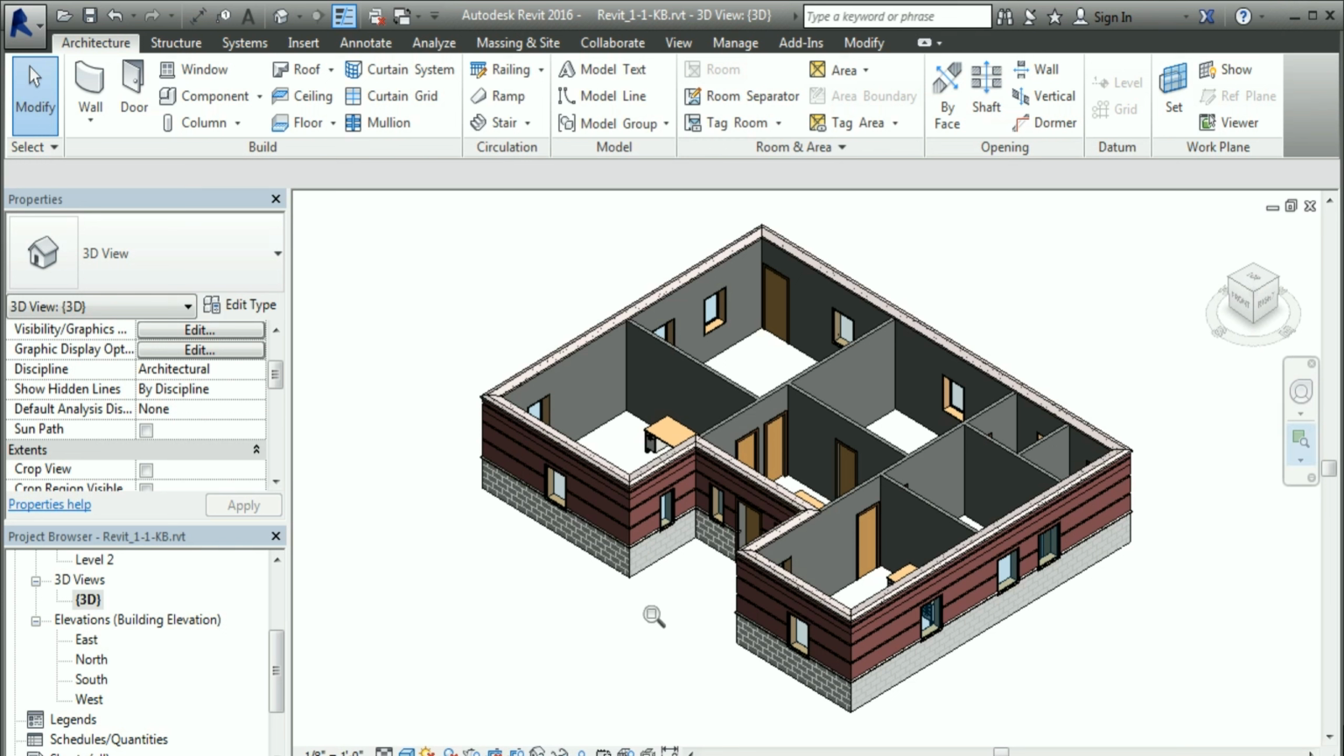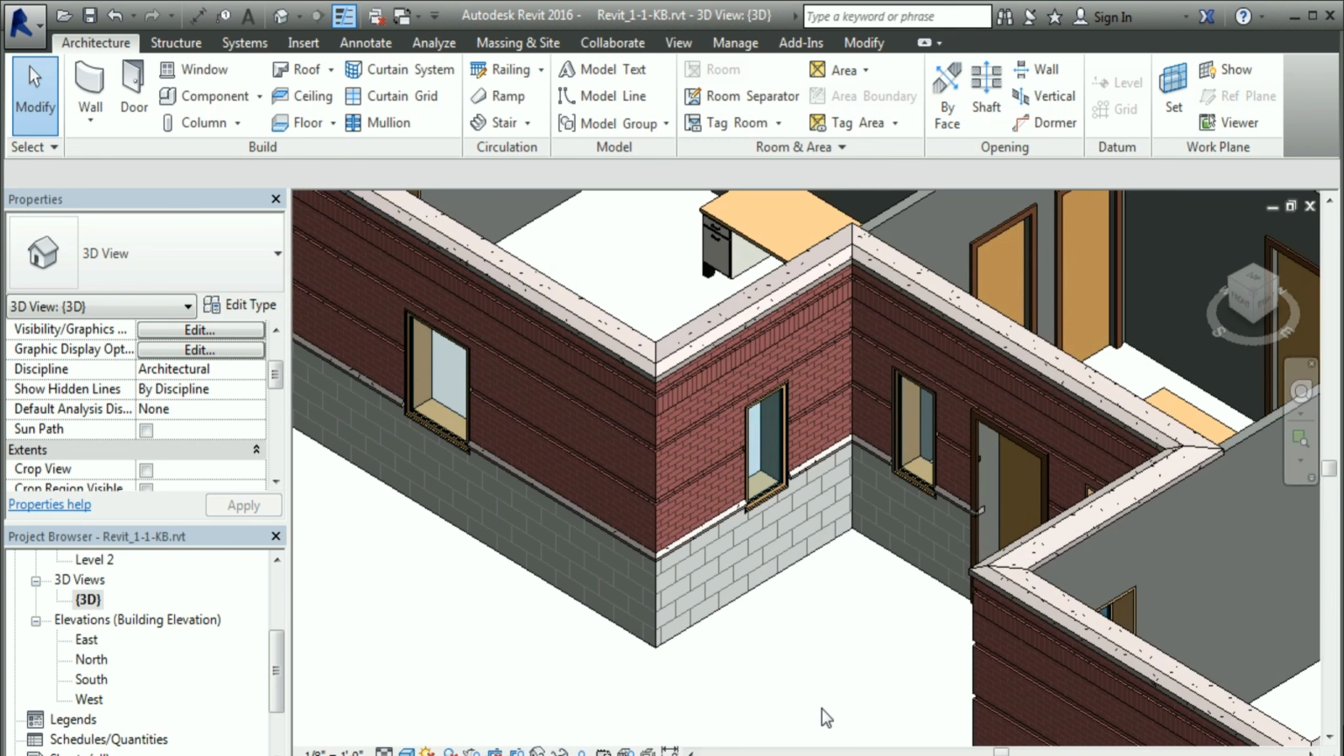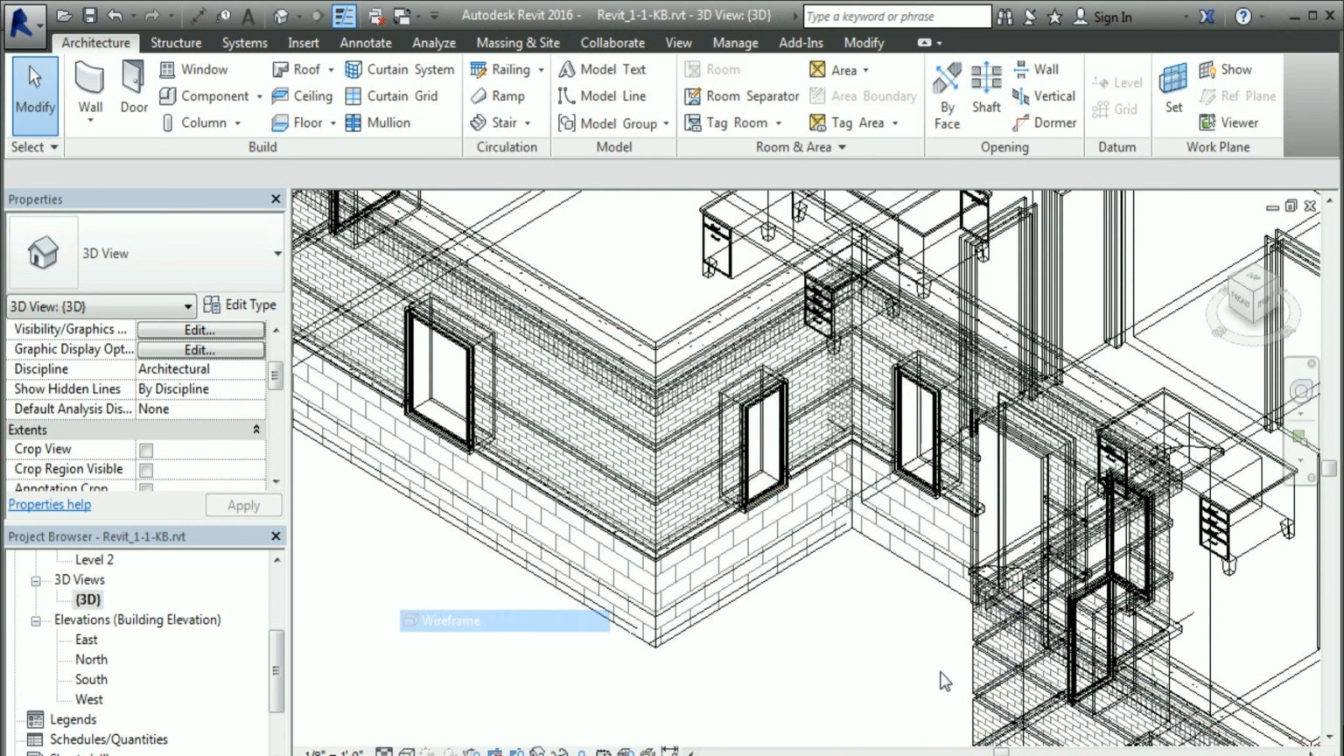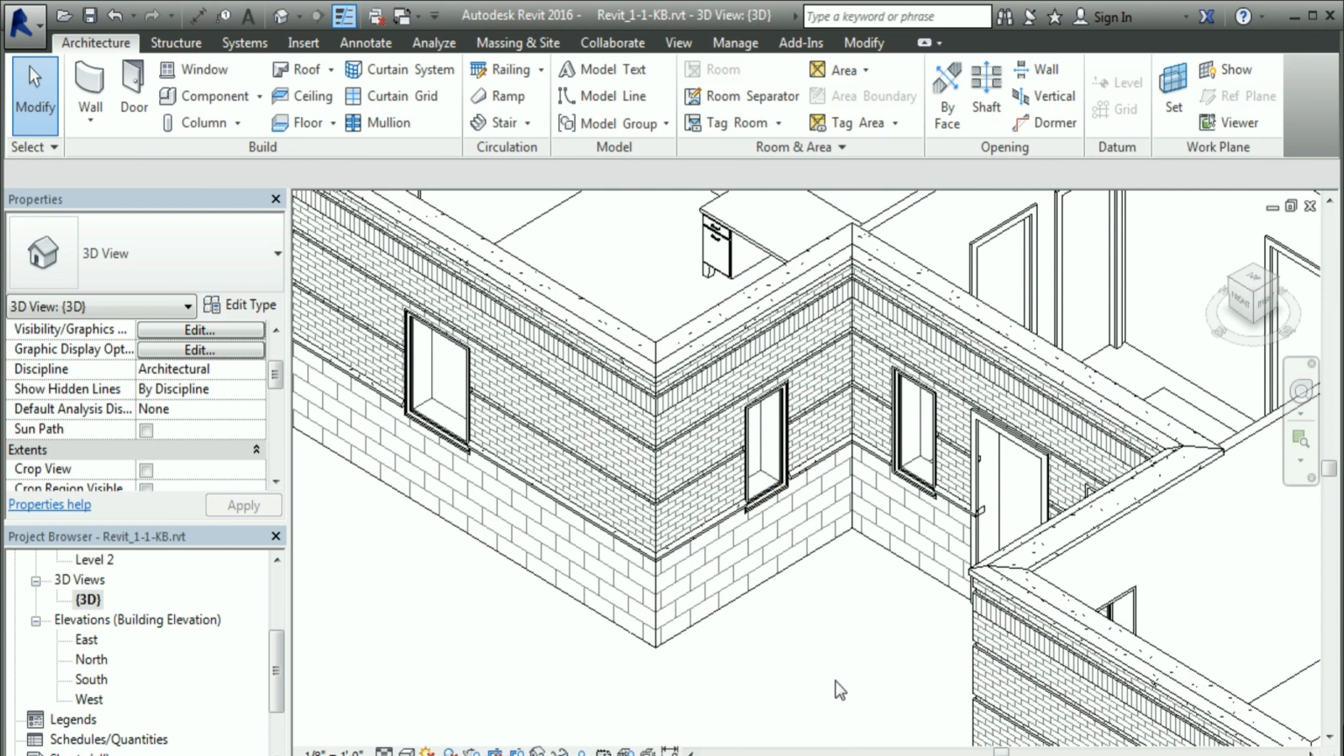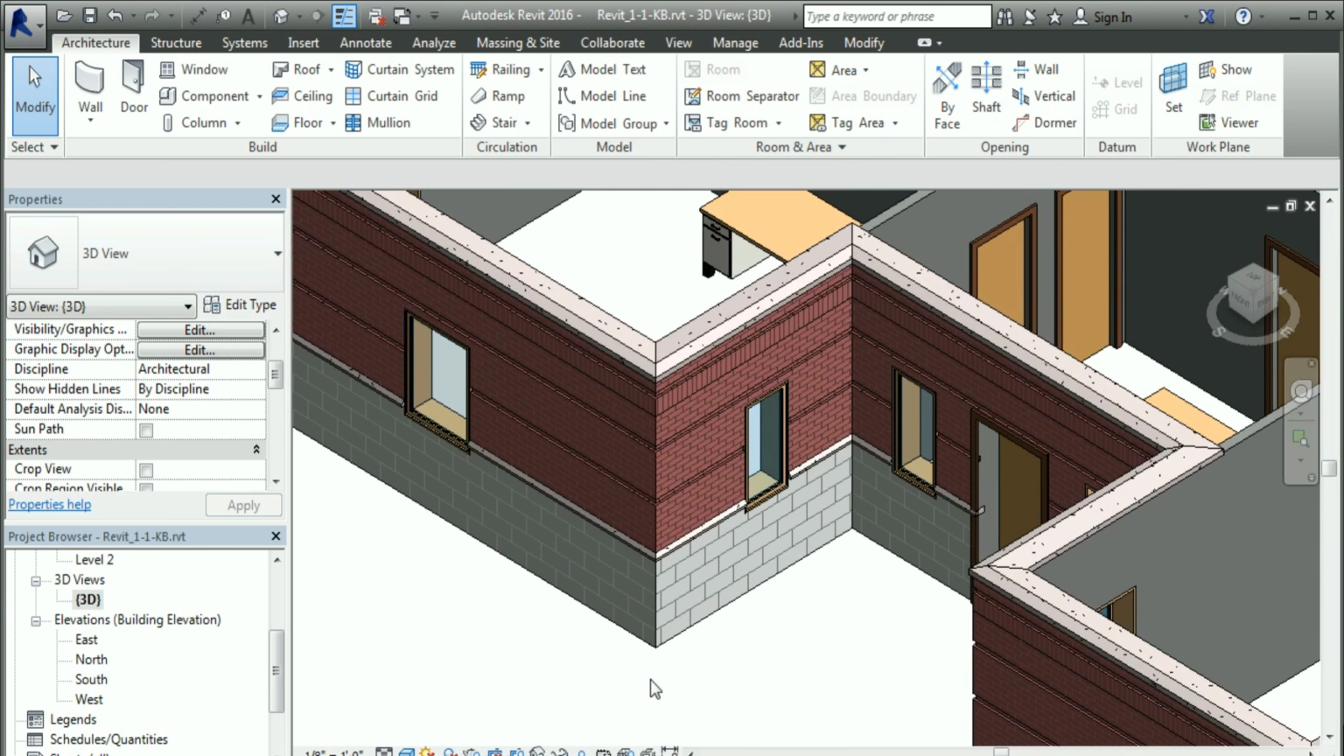Let's zoom in. I'll do a zoom region, ZR, and we're going to zoom in around one of the front walls here. And we're going to start experimenting again with the detail level. So let's change our model graphics style this time. I'm going to change this to a wireframe view, and then a hidden line view, and then a shaded view. We'll try the other ones.